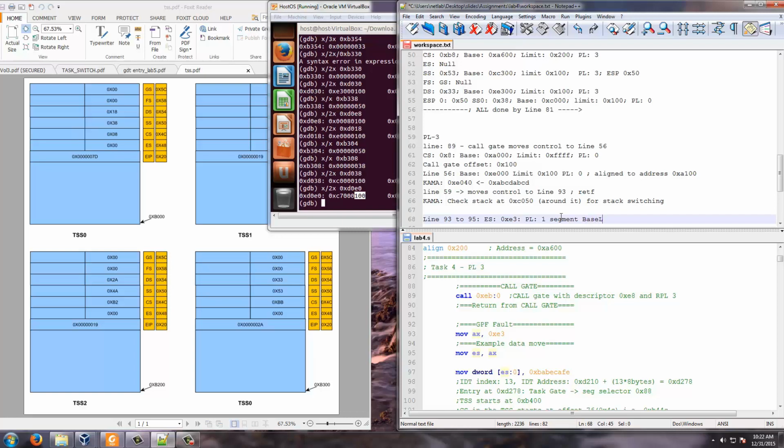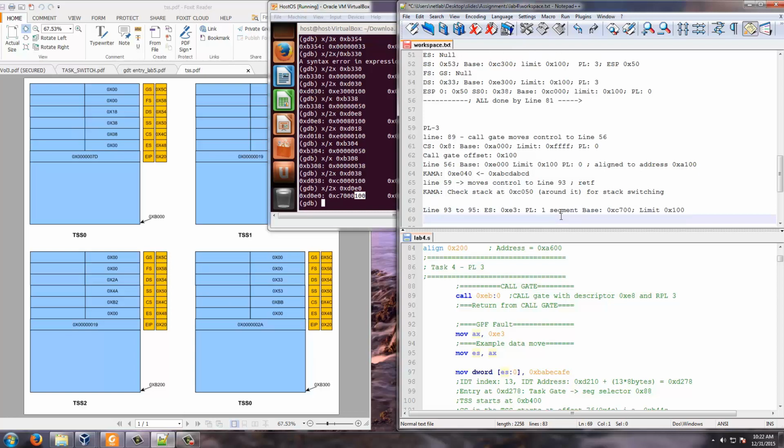So this is a pre-L1 segment with base as 0xC700 and limit as 0x100. So this obviously creates a general protection fault.